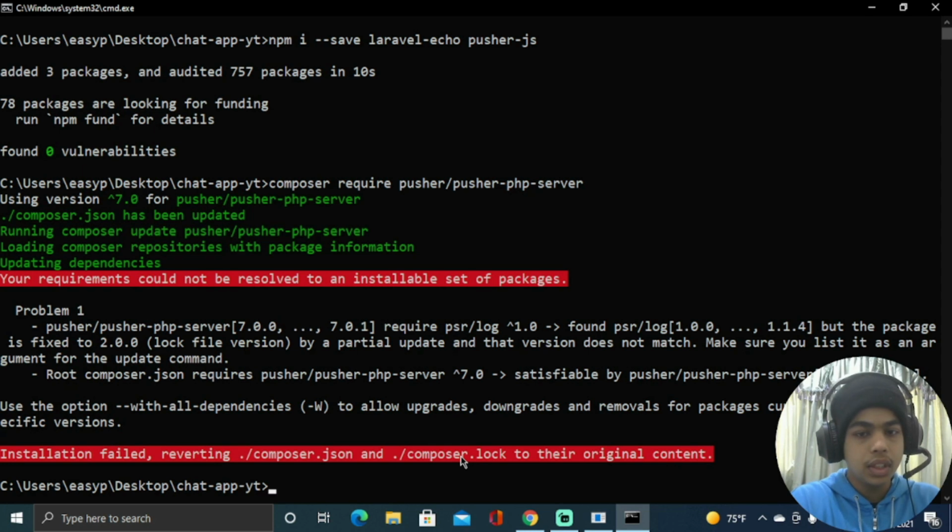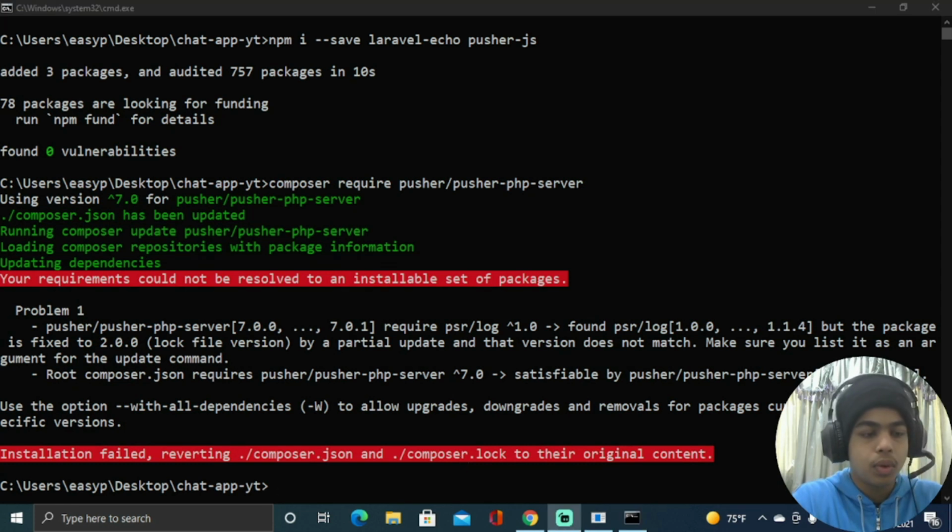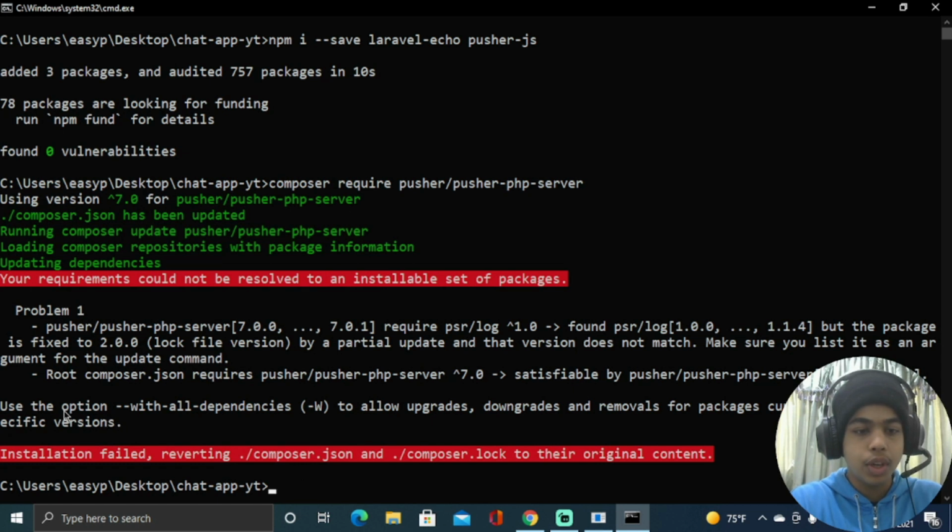Alright, as you can see, we are getting an error up here saying your requirements could not be resolved to an installable set of packages. That means it is using PHP version 7.0, and the latest version is 8.0.12. So here it says to use the option -W to allow the upgrades, downgrades and removals for packages currently locked to specific versions. We can fix it easily.